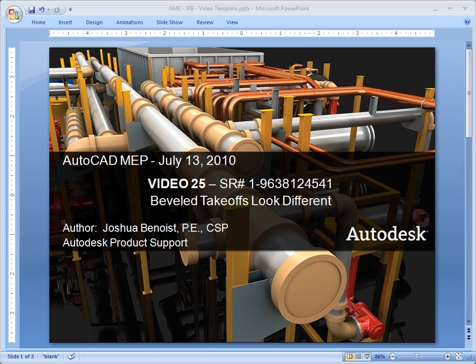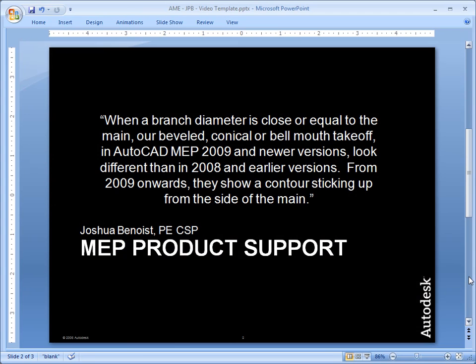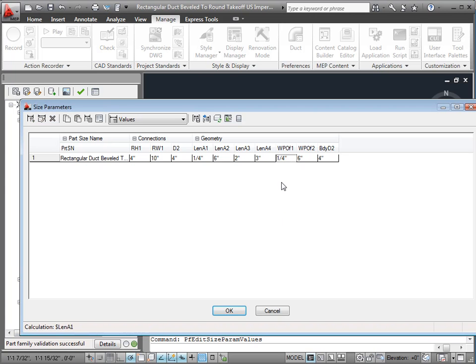We're on video 25 where we're talking about beveled takeoffs. Here's the problem statement. Pause that if you need to. Okay, so we were working on this here.